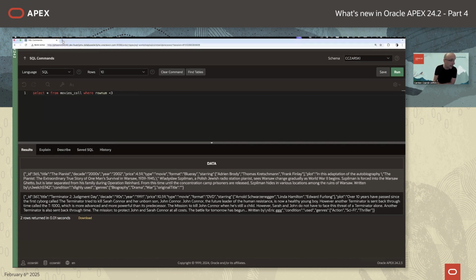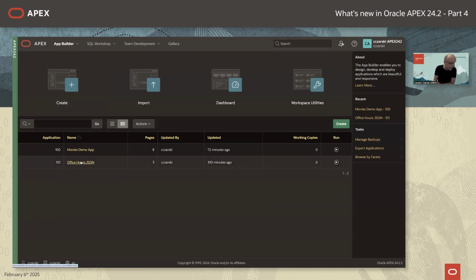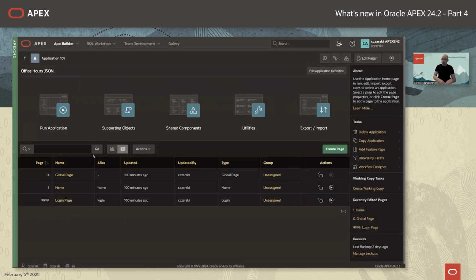So now it's time to build some Apex application on this, right? The first thing, and this is the goal of the 24.2 feature, was that we want to enable the Apex way of doing things for such JSON data as well. You know that you can do it with relational stuff. But what if you have a collection of JSON documents?